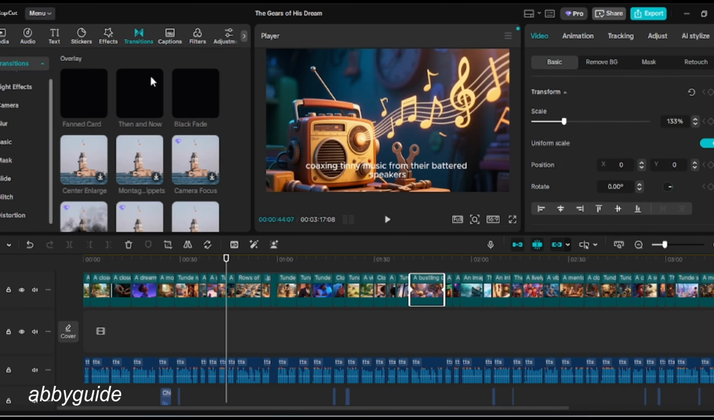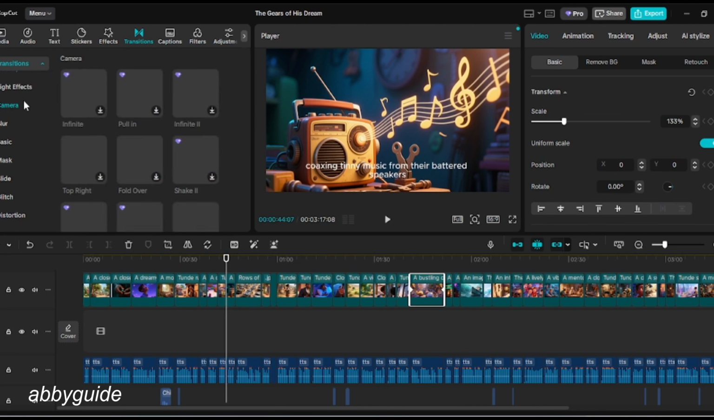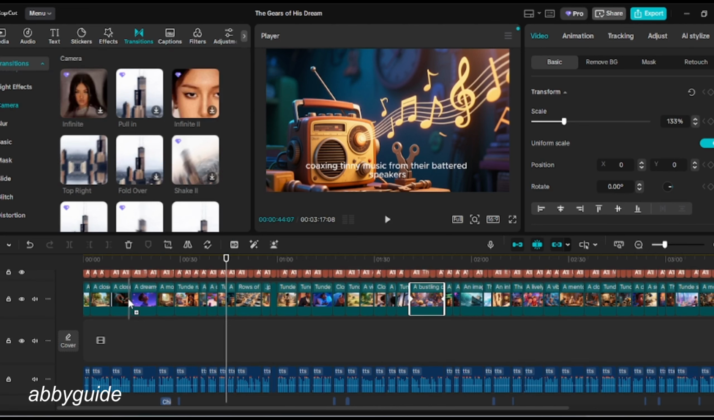Then I want to add transition for smoother scene changes. So just click transition, browse the option, and stretch them slightly for better flow.